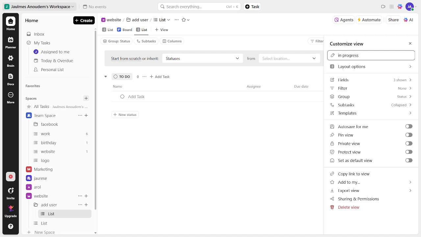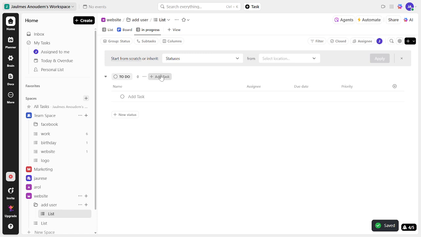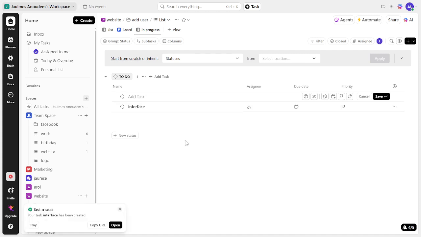Okay, time to add some tasks to your lists. Click on the plus icon next to each list to create a new task. Each task should represent a piece of work that needs to be done in the sprint. The importance of this step is that it allows you to break down the sprint into manageable chunks of work.